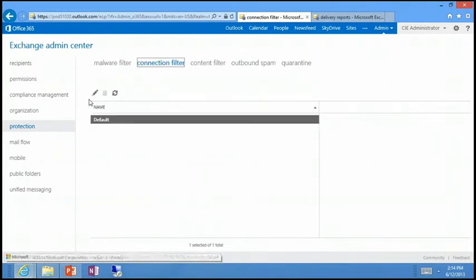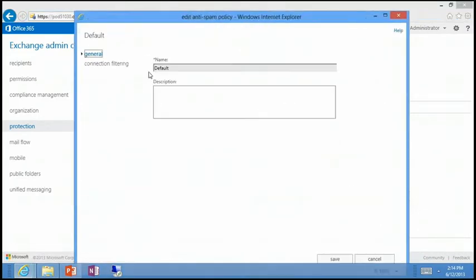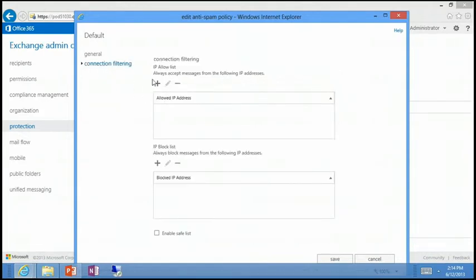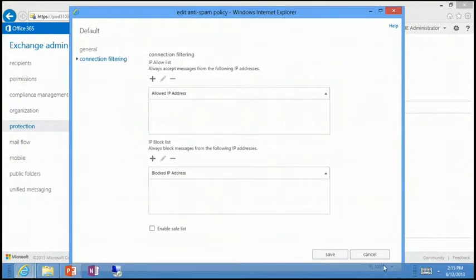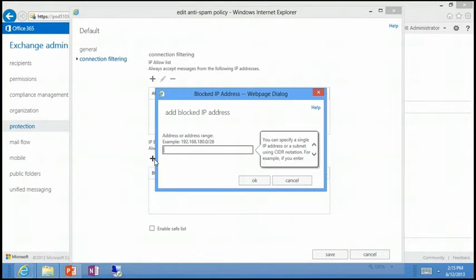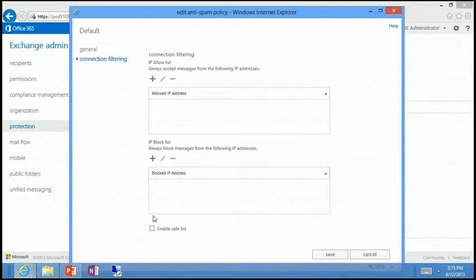The connection filter, what does that look like? If I just wanted to create a new connection filter allowing any messages from a particular IP address, say I have a relay service or messages coming in from a third party, I want to make sure that anything from that IP address is allowed. I can allow them here, or I can do the same and block. So I can block based off of IP address, or allow based off of IP address. It's as simple as entering the IP address range, or the IP address itself, and then enabling the safe list.